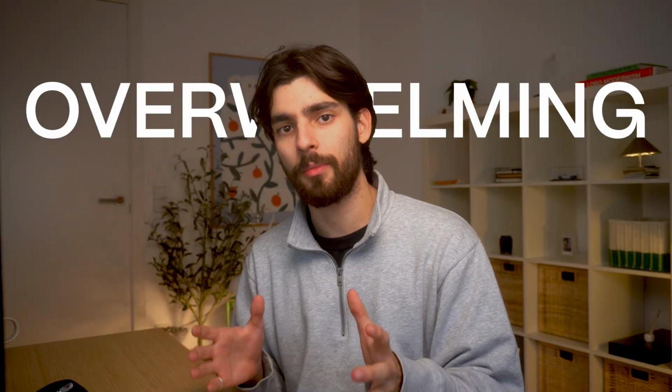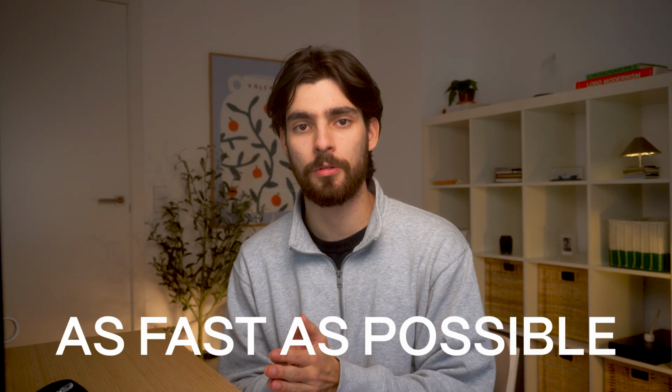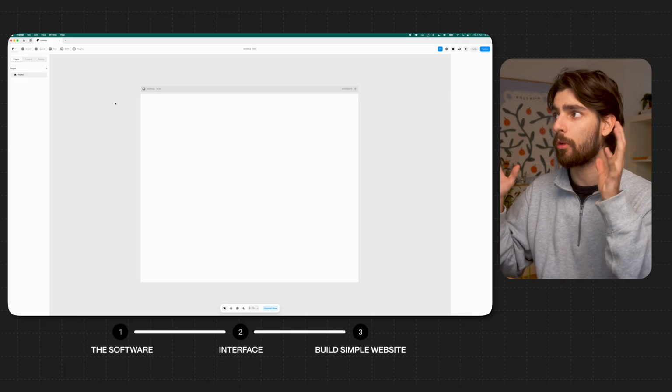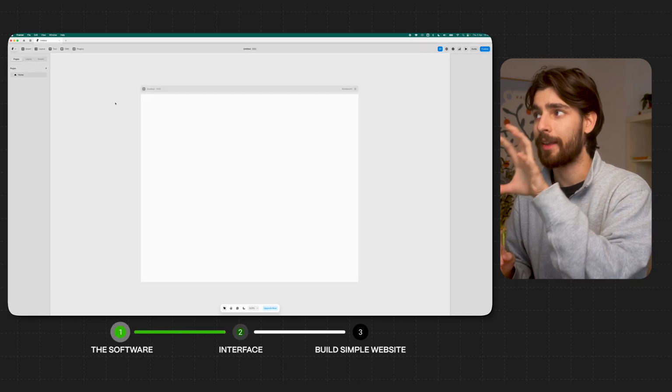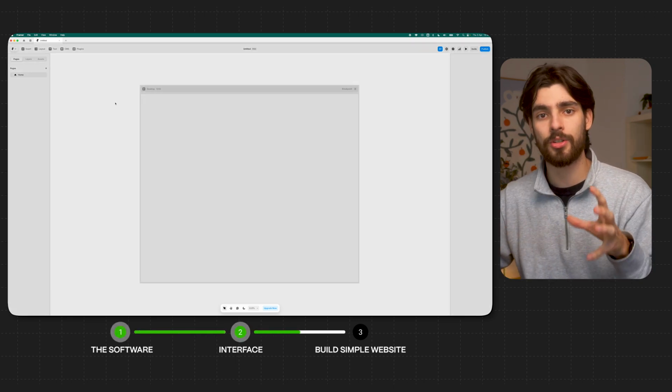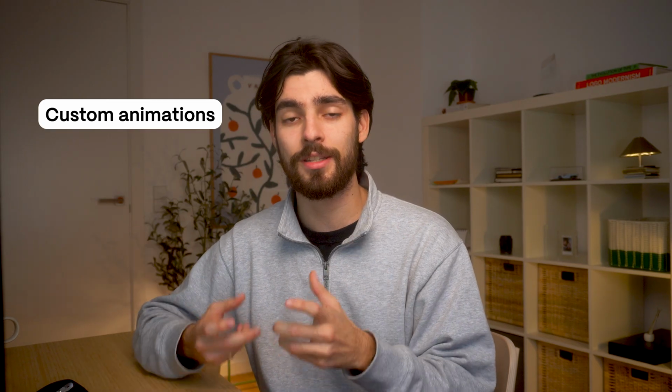Framer can be overwhelming, so in this video, what I want to do is break down all the major components in Framer so that you can get to building websites as fast as possible. First, we're going to take a look at the actual software. We're going to take a look at the side panels, the top bar, the canvas itself, and then we're actually going to start building a very simple website, even adding custom animations and text so that you can launch right now. Let's get into it.